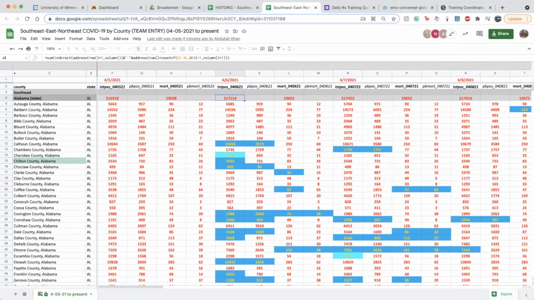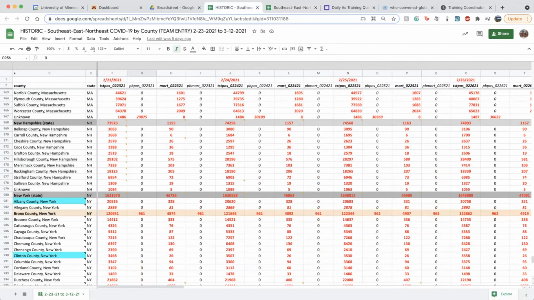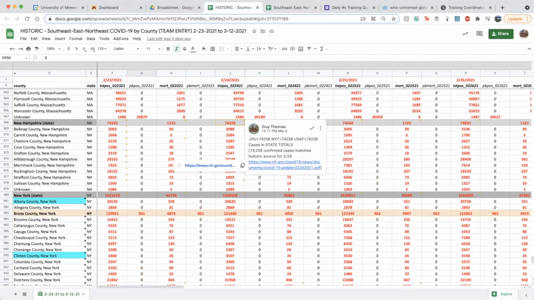For reference, when using the comparison data sets, we are comparing our data to three secondary sources: Johns Hopkins University, New York Times, and USA Facts. I'm just going to jump over to this historic sheet to give you an example of what one of the comments might look like, showing Johns Hopkins, New York Times, and USA Facts. And linked here is the primary source for New Hampshire.